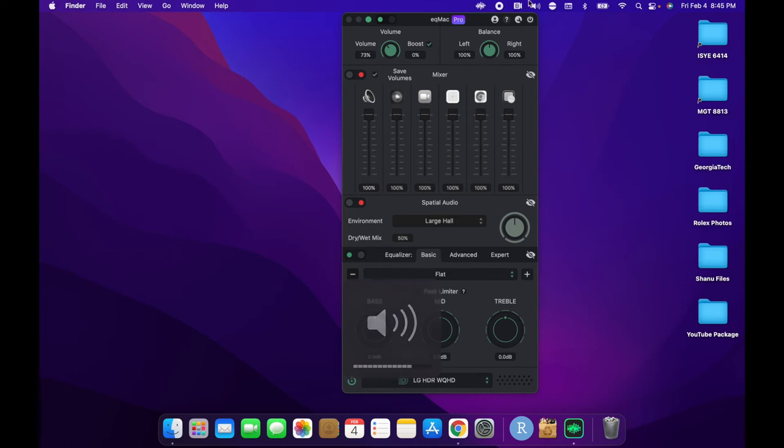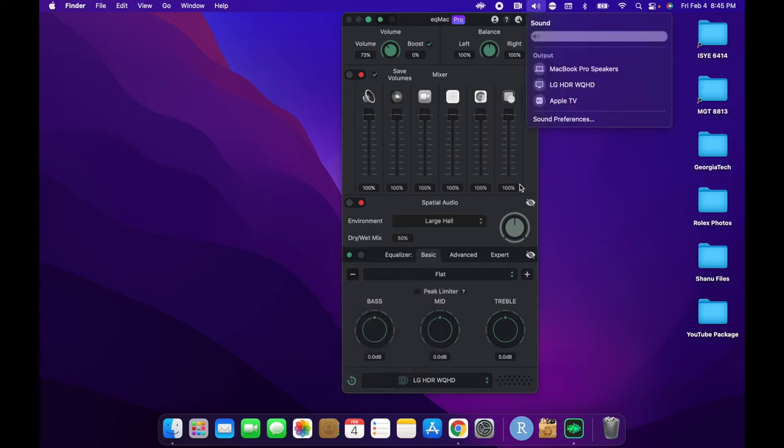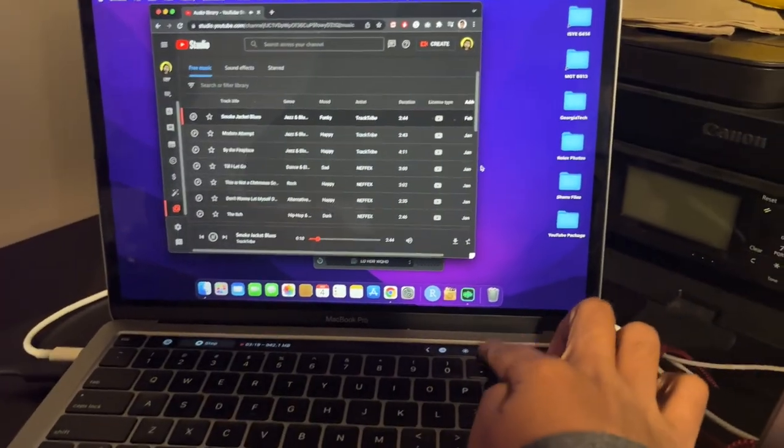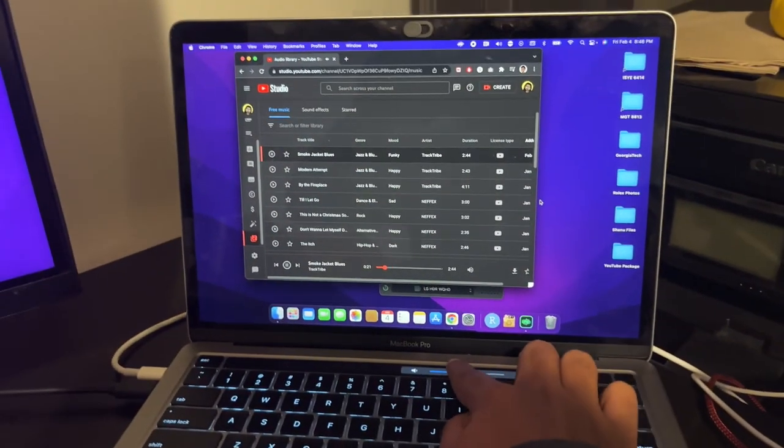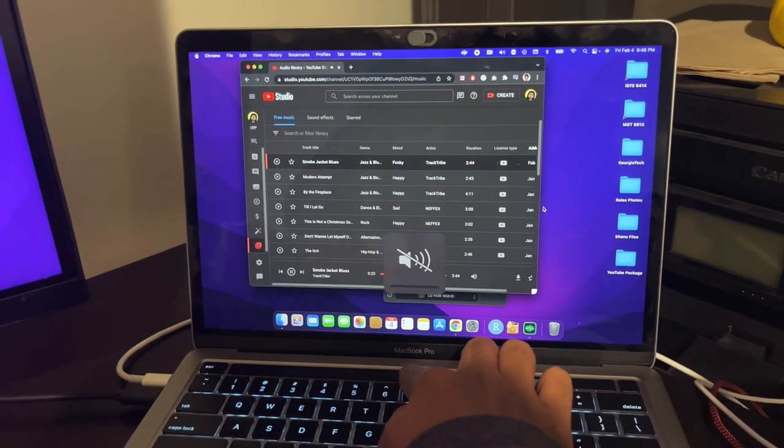Although you're not gonna be able to do that directly through the soundbar, it's still going to work if you just use it through your keyboard. So I'm gonna go ahead and control the volume of my external monitor and make it mute.